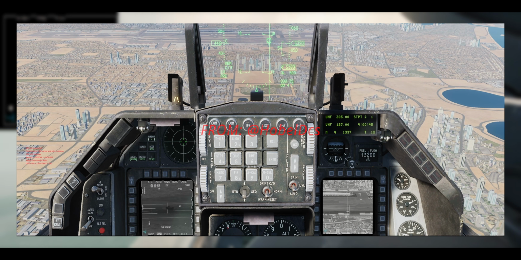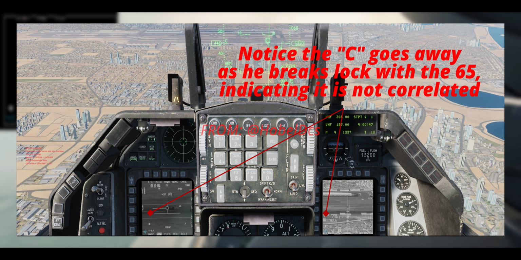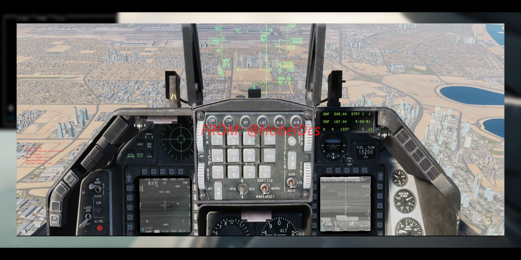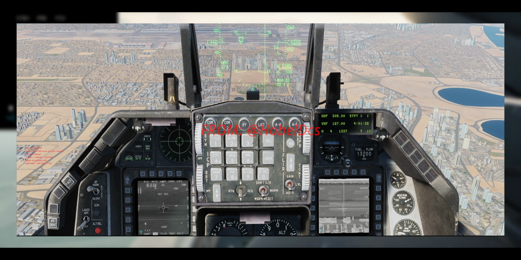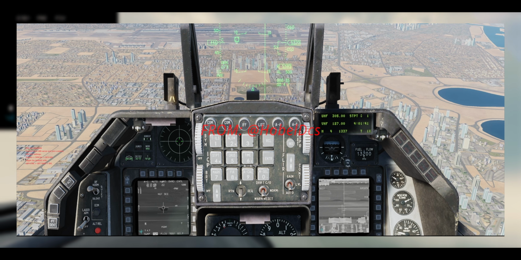He searches for the moving target with the targeting pod, indicated by the S on the lower left of the TGP above the 3 indicating Station 3, which means the 65 is in slave. He also has the targeting pod in auto in order for it to auto hand off to the AGM 65, allowing the 65 to auto lock onto the target once the TGP starts tracking.